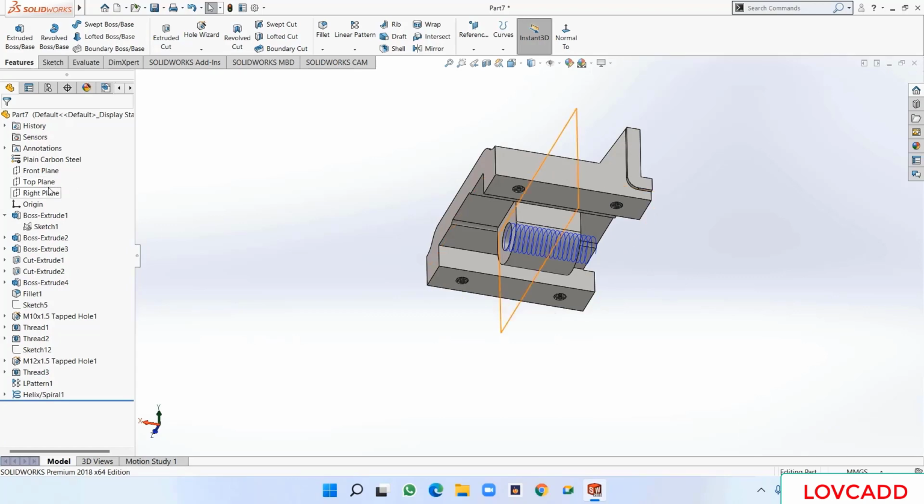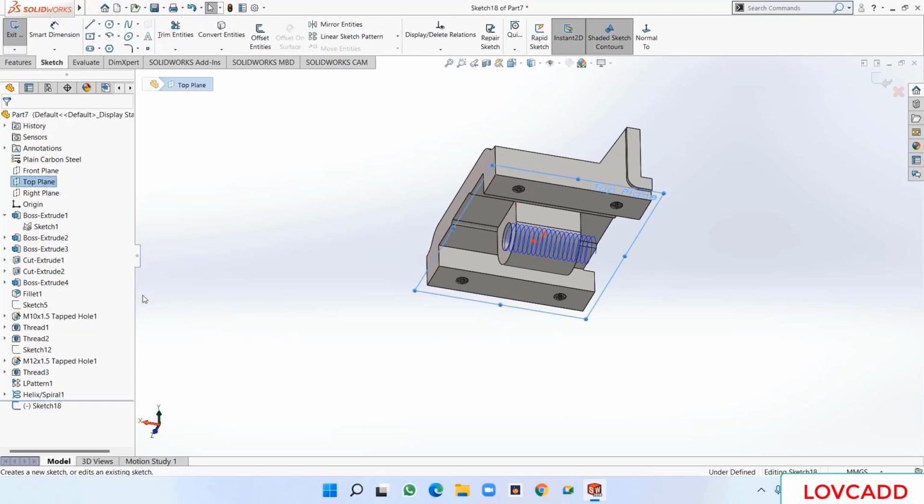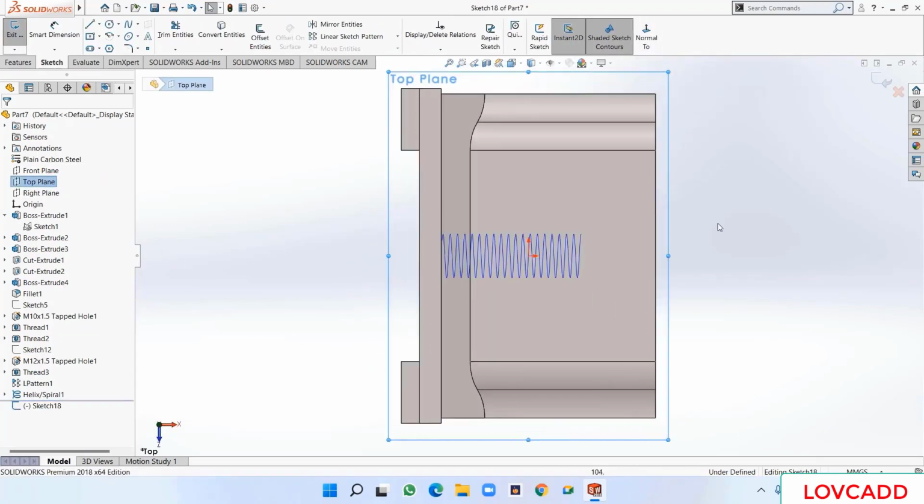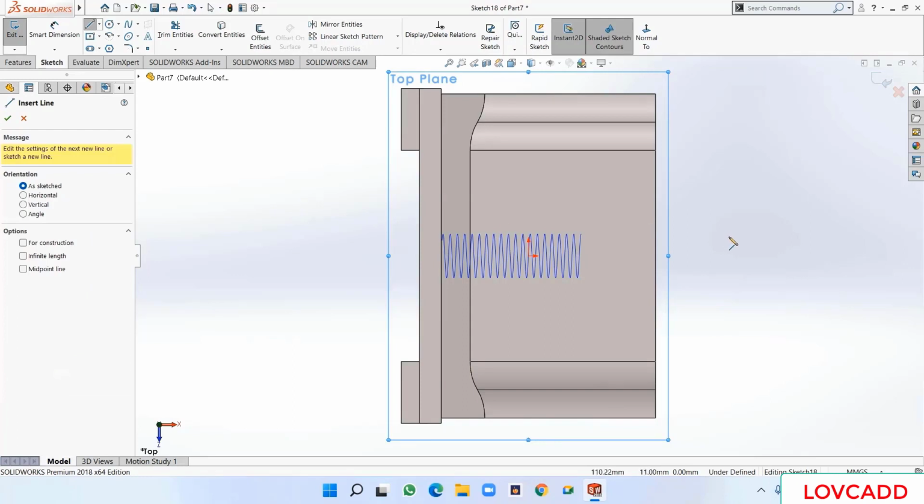Now select top plane, click on sketch, normal to. Now I'm going to create one sketch like this.